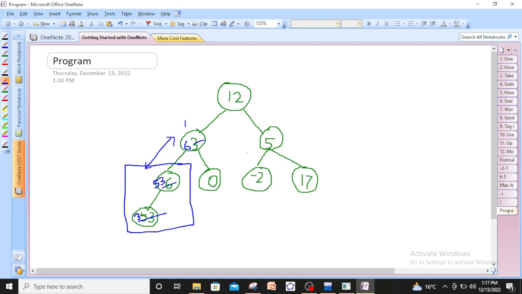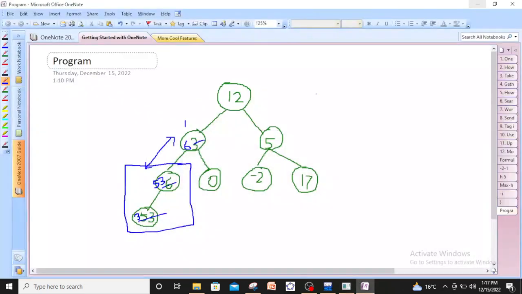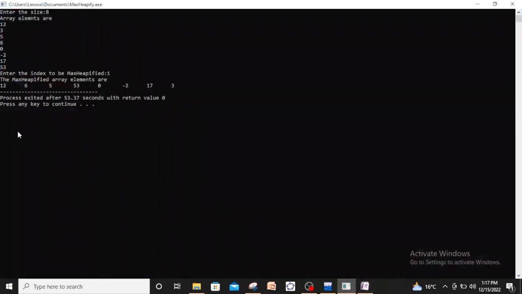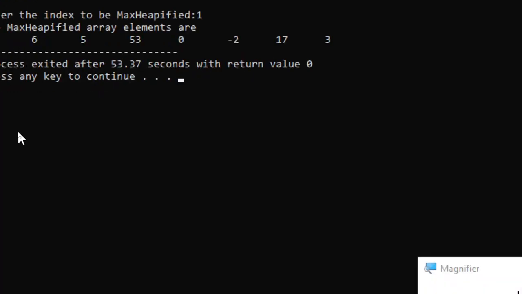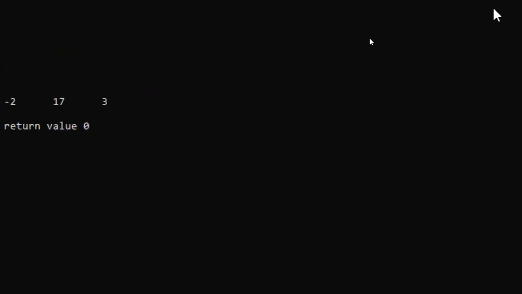So our output must be 12. Here you should note down. First is 12, thereafter 6, 5, 53, 0, minus 2, 17, and at the end 3. And if you check here, then you see the same. First it is 12, thereafter 6, 5, 53, 0, minus 2, 17, and 3. You see the same.